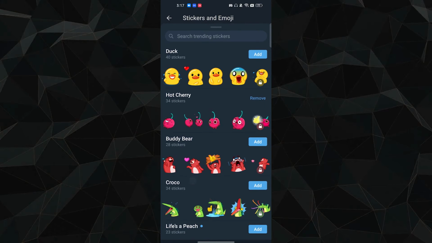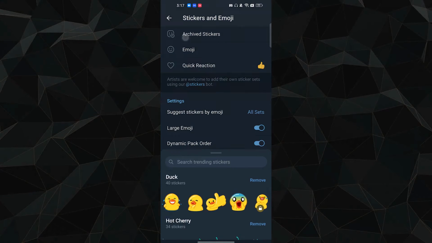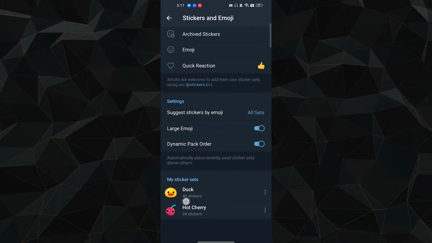These are the stickers. For example, I just want to add this here. So right now you can see that it's already added. So this is how you can add your own stickers over the Telegram. Well, there's another way to add a sticker.